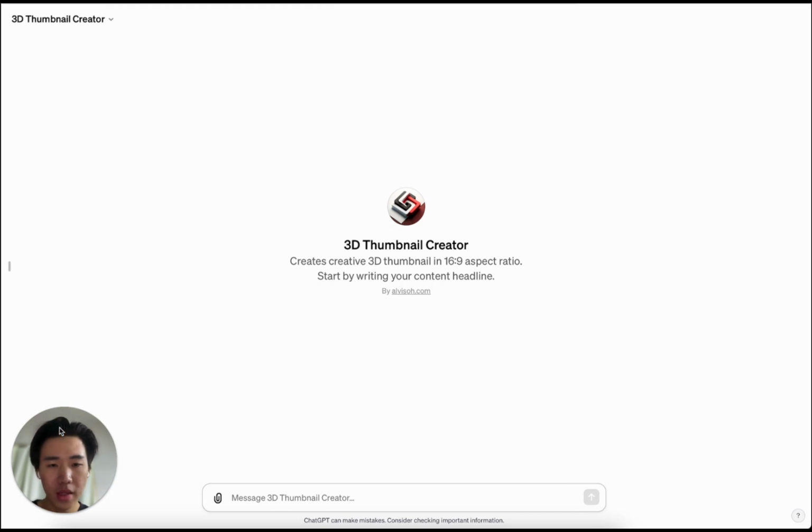So today, this is going to be on the 3D thumbnail creator. It creates creative 3D thumbnails in 16:9 aspect ratio. Start by writing your content headline. So maybe I can just plug in my headline.